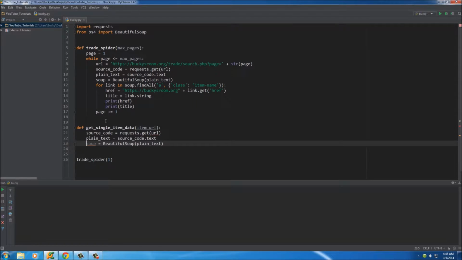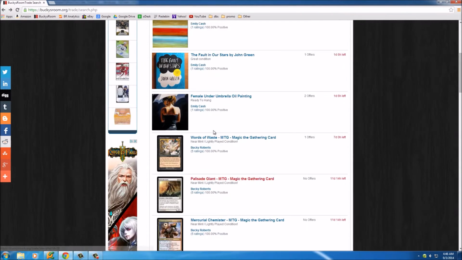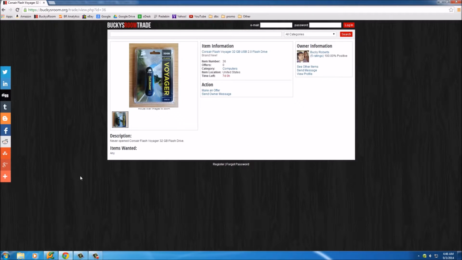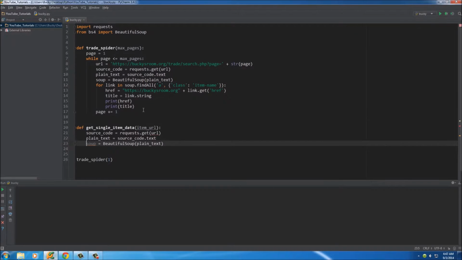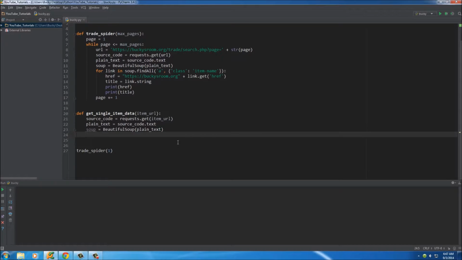So again, in this function as well, alright, so whenever we're on this page, what we need to do is make a new beautiful soup object because the old one was for the search page. So in this one we requested that URL, which is now named item URL. We got the source code from it, and then we converted it to a beautiful soup object. So now we can crawl it and pull out links from it, titles, whatever we want.